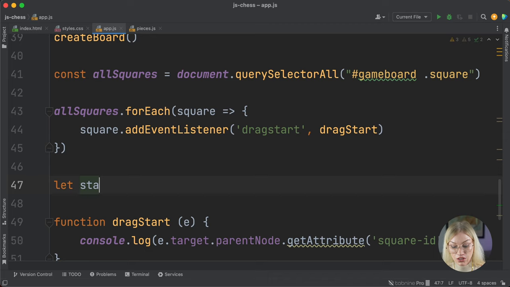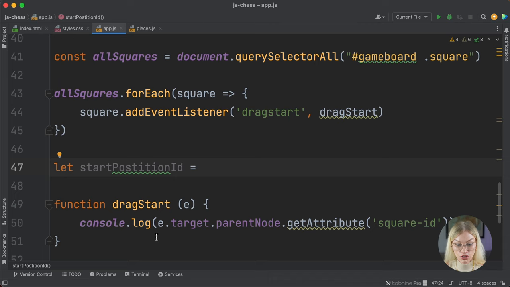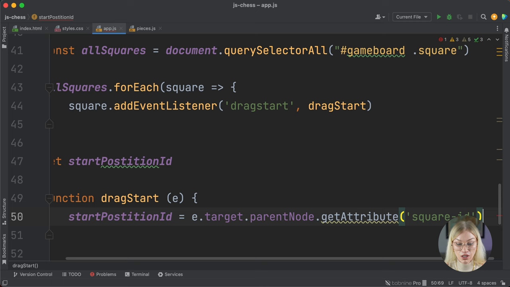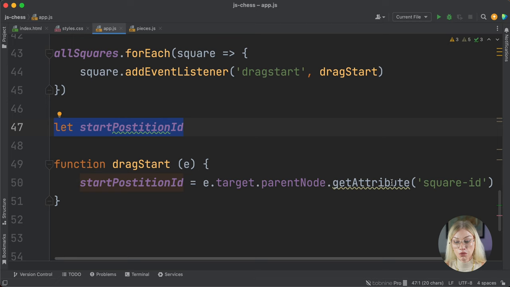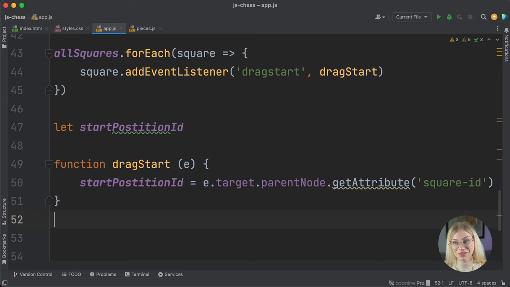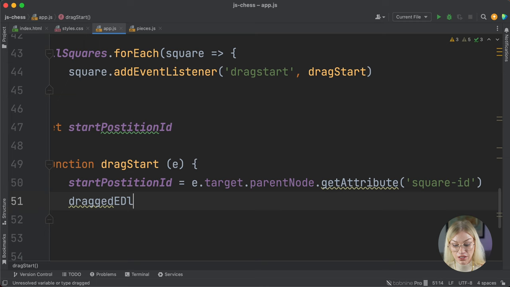So let start position ID equal, and I'm just going to essentially start off with it being nothing, so null. And then instead of consoling this out, I'm just going to save that to start position. Okay, so when we start dragging, at the moment start position is null, but as soon as we start dragging something, we get that square ID, we save it to here, which overrides it up here. Great.